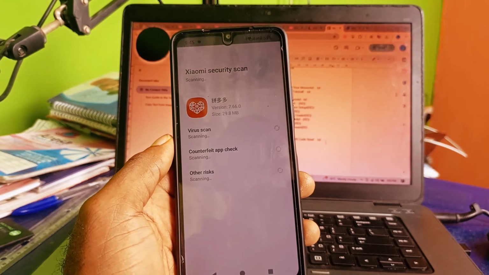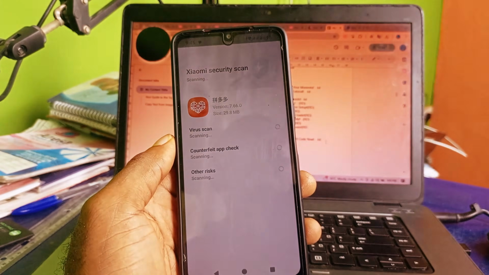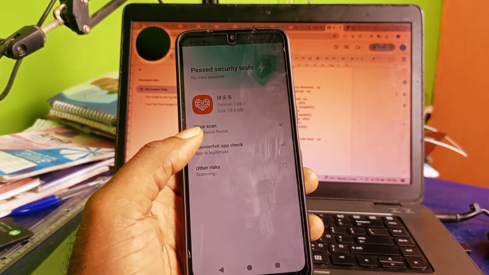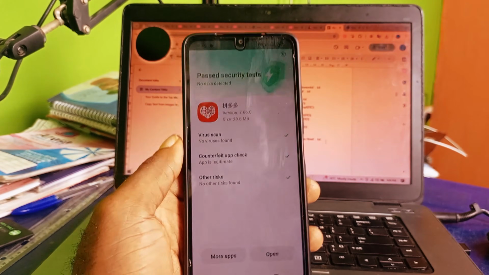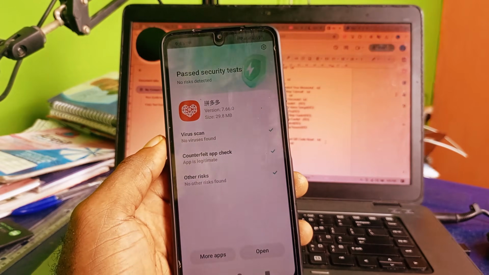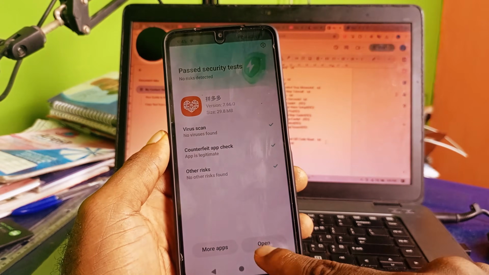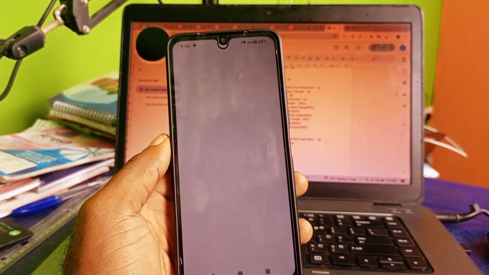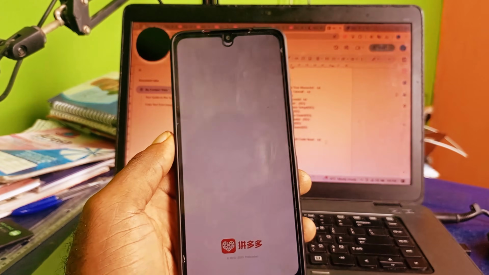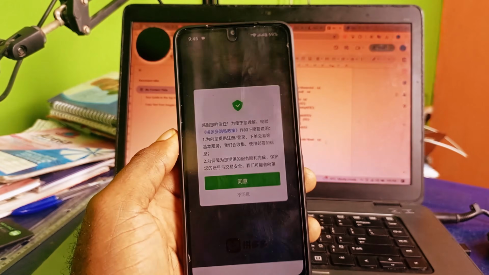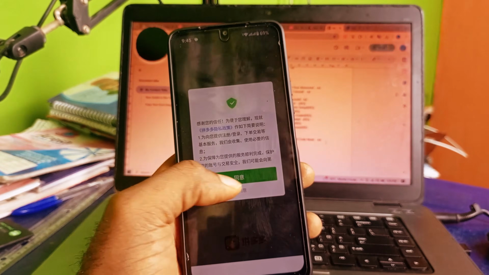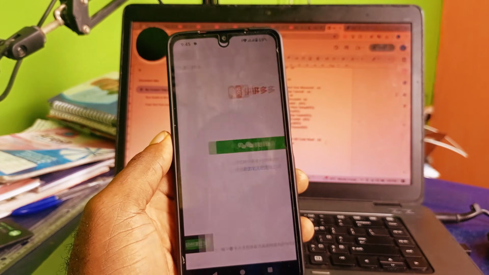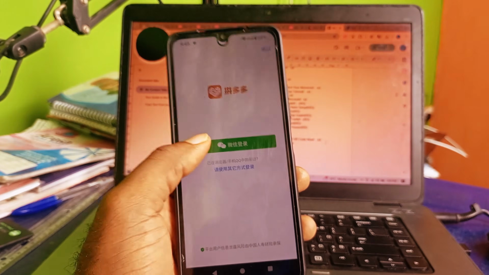Next thing you need to do is to make sure you click on the app right here. Then allow everything to scan right here. And the next thing you need to do is to come down below right here and make sure you click on open. That's going to take you right here. Next thing you need to do is to click on here to proceed. And you have successfully logged in. So click on here again.